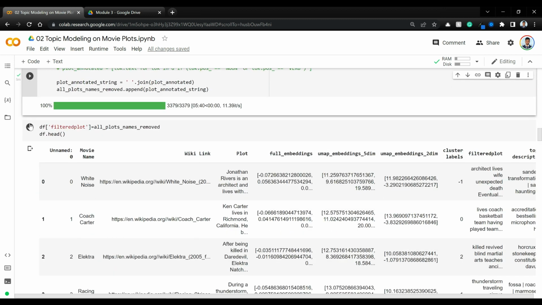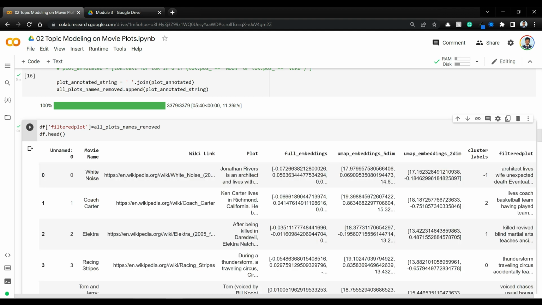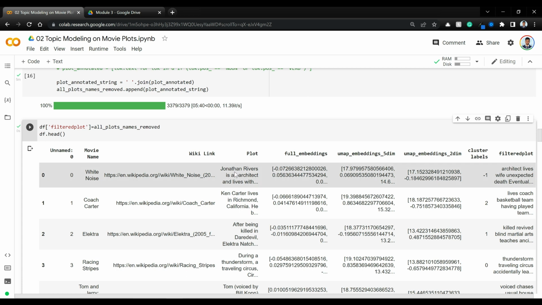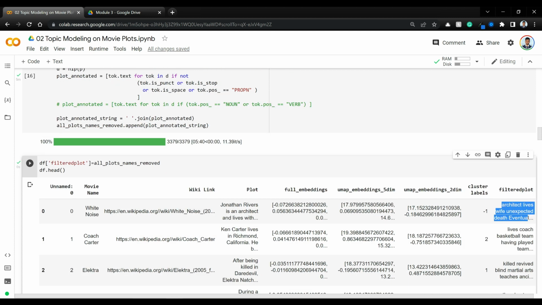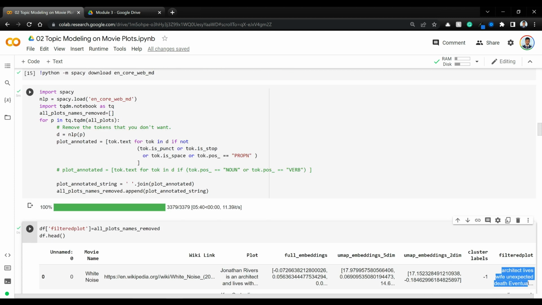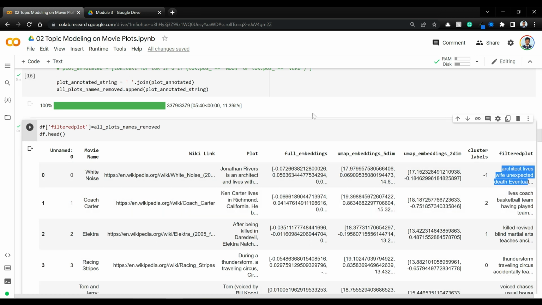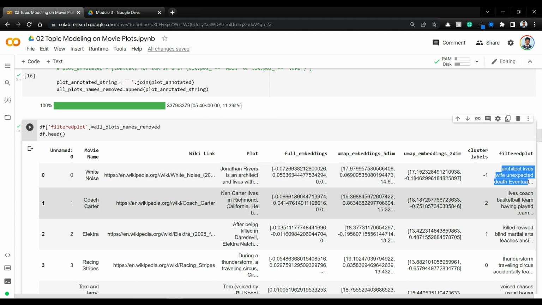Awesome. Now that we are done, let's move ahead. Whatever we just created, we are appending as another column, filtered plot, that has the plots with their proper nouns removed. Let's see how it looks. For example, you have this plot here: Jonathan Rivers is an architect and lives with... Jonathan Rivers is removed because it is a proper noun, so it just says architect lives, wife, unexpected death, eventual. Because we are removing proper nouns, we are also removing punctuation and stop words. Again the same here: Ken Carter lives in Richmond, and Ken Carter is removed.